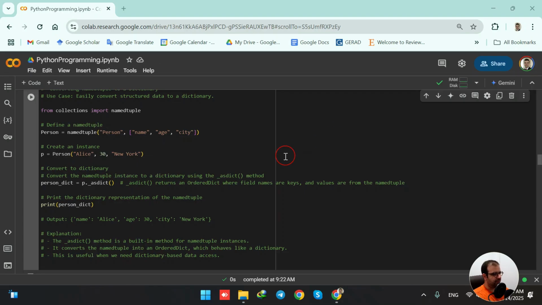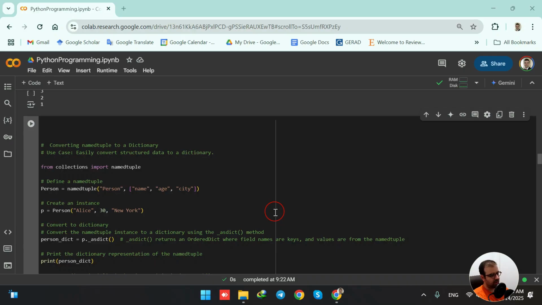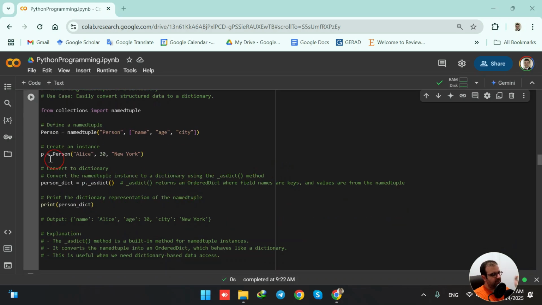In today's video, we are going to talk about how to convert a named tuple to a dictionary. Here is the named tuple called Person. Then we have the fields, or let's say the elements. The fields are name, age, and city. After that, we create an instance of the Person named tuple, and the instance has this information: Alice, which is the name, 30, which is the age, and New York, which is the city.